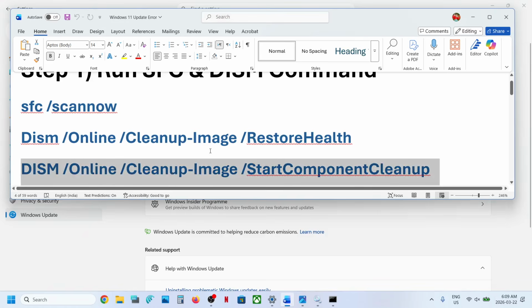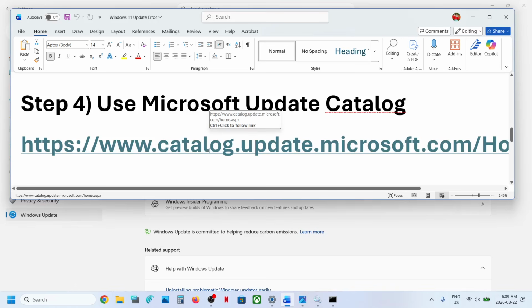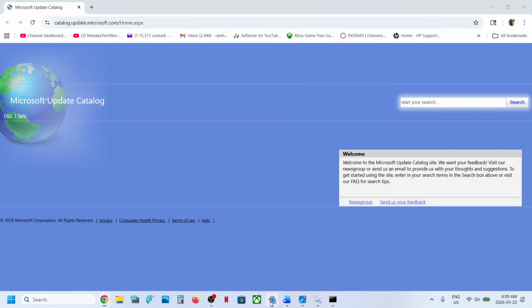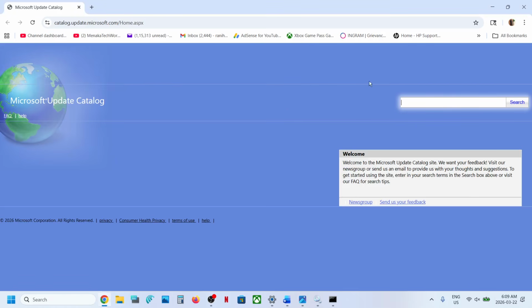Still not working, you can use Microsoft Update Catalog. Now for this, you can open this link in a browser. It will take you to Microsoft website. On this website, you can write down the name of the update, that is KB5085516. And then click on search.